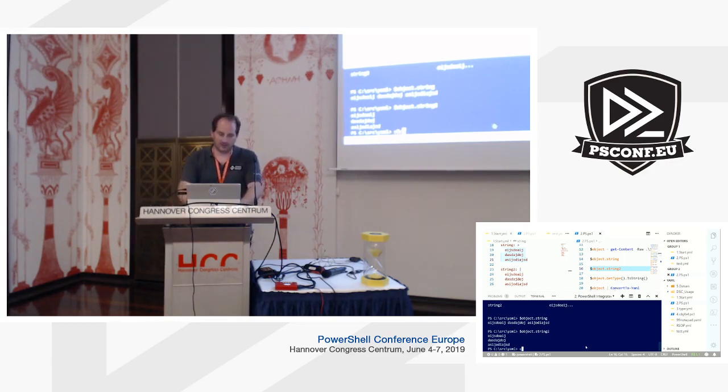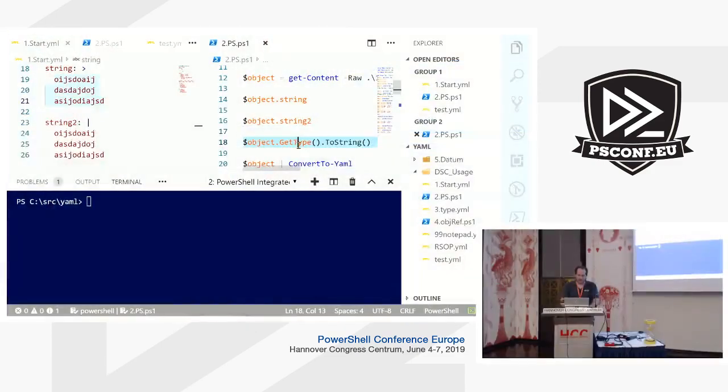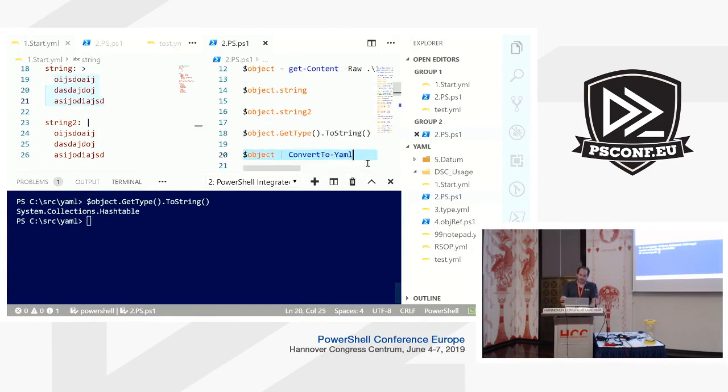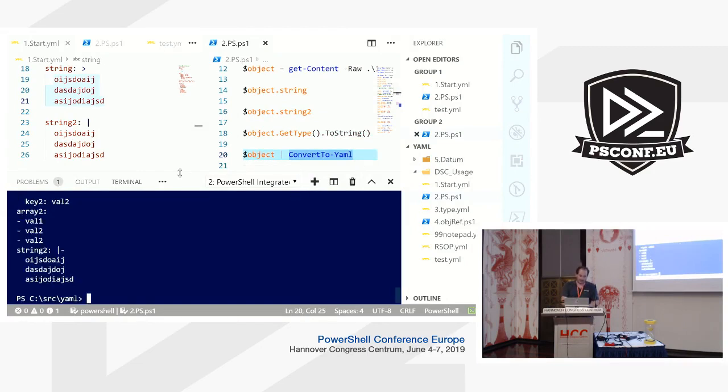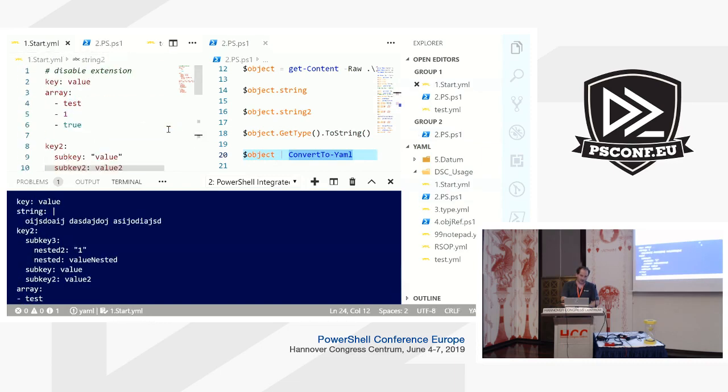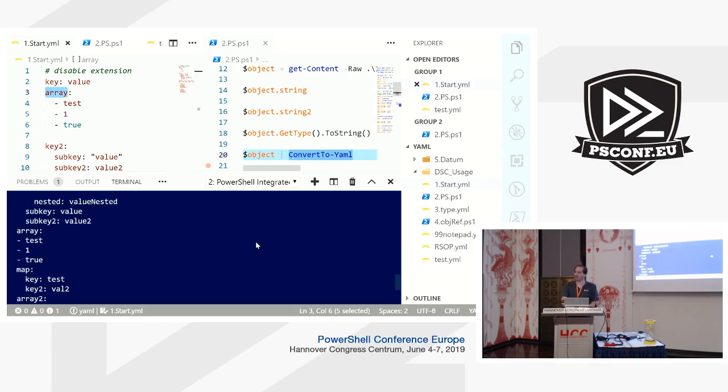So far, so good. All right. And I wanted to show you the object. So I say the first object is a hash table. It's pretty convenient. Most of the time, people deal with hash tables. So I'm just converting this object back to YAML. And as you can see, which probably should be the same as we've got here, I'll go back up. We've got the key, the value, where's the array? Anyone know? Why is the array not there? What's missing?